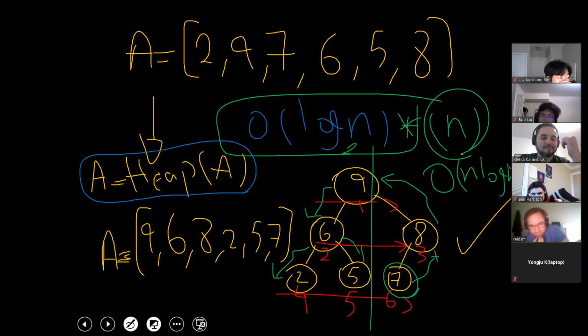Okay. Good. Is this for the construction? This is for the construction, exactly. So in the worst case, the construction is that you have to heapify all elements. That's n, and every time you do that, it's log n because you're dealing with half of the tree.